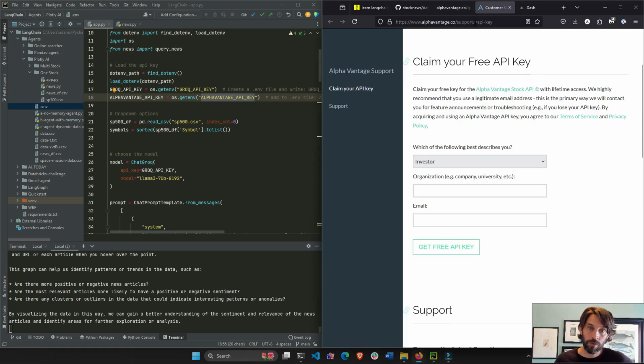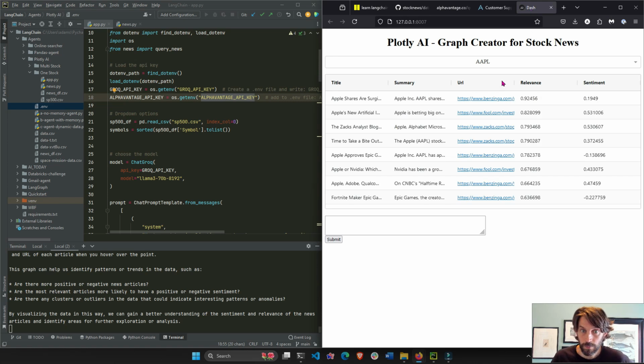I'll put this link under the video. This is where you can create your free AlphaVantage API key. Also, Groq is free for now, as far as I know. So all this is for free, which is pretty cool.